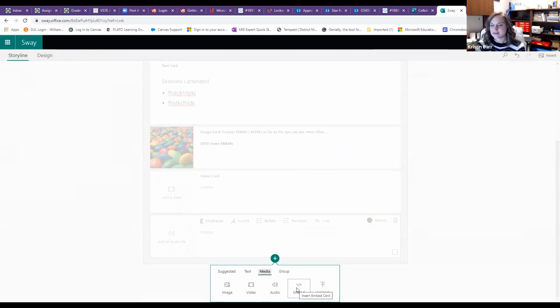You can embed within your sway. So anything that has an embed code can be embedded into your sway. I have not found anything that hasn't worked. So Microsoft Forms, Padlets, Kahoots, you don't usually have an embed code for. Quizlets, you can embed and have them function right within your sway.